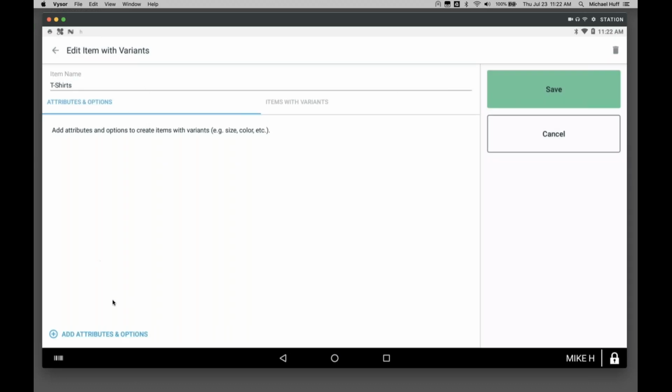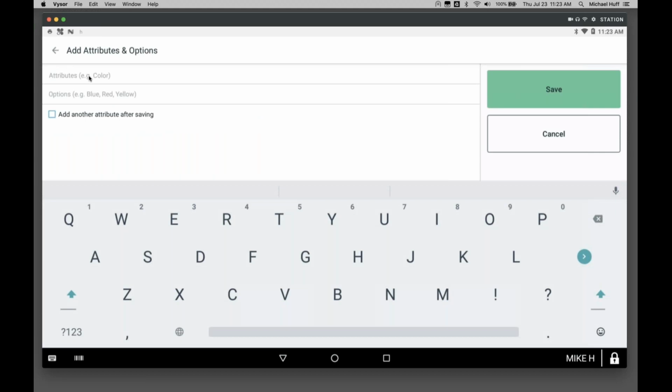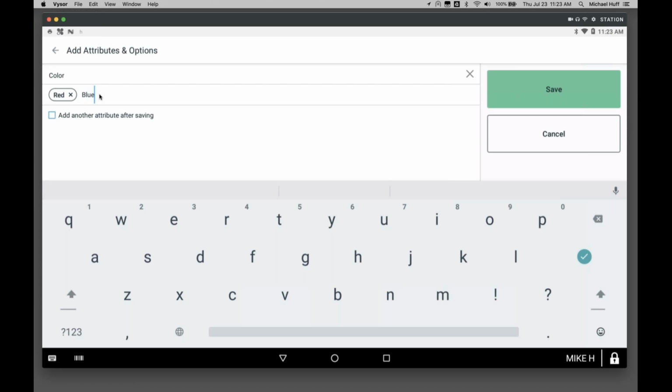So I have this, and I want to add some attributes to it. So I'm going to hit this plus symbol. And the first one I'll put in is color. So I have t-shirts, but maybe I have them in a few different colors. So the colors that I sell it in are red and blue. And I can keep on going down the line here.